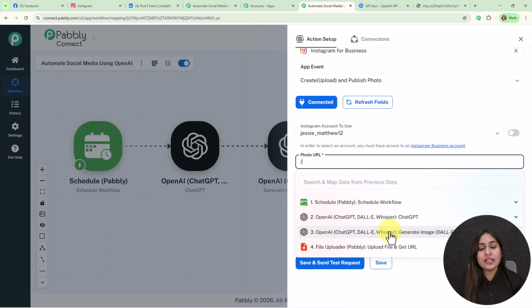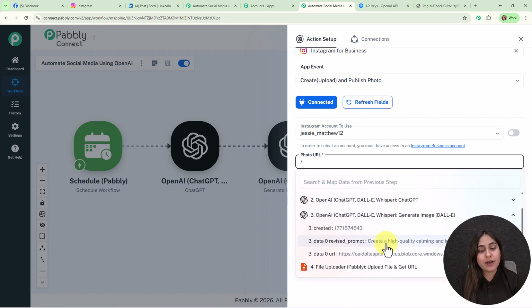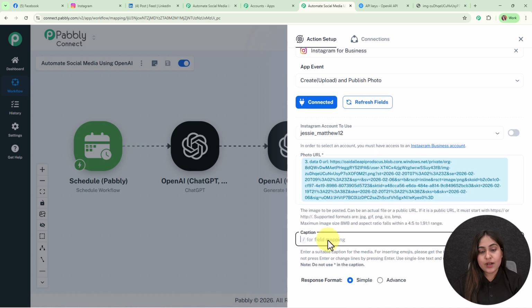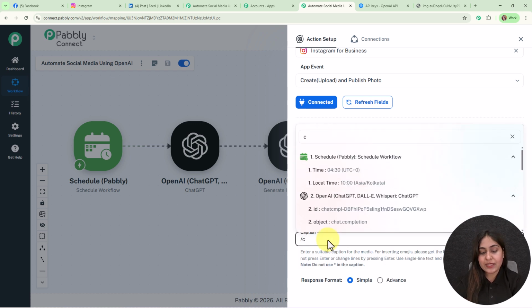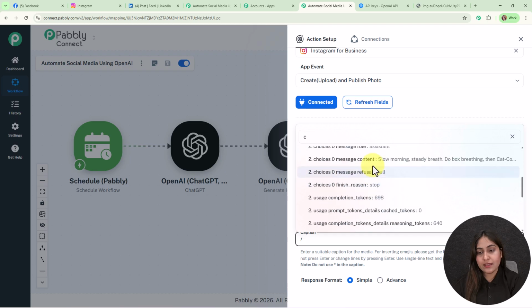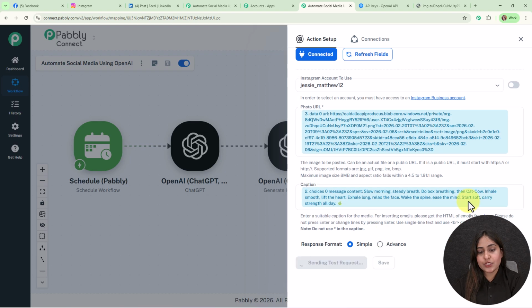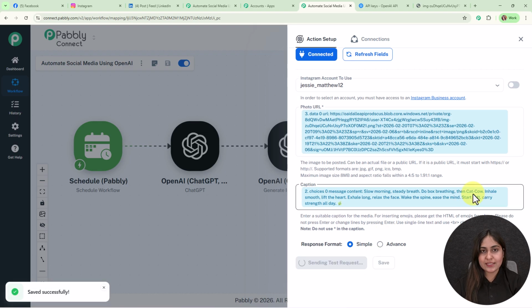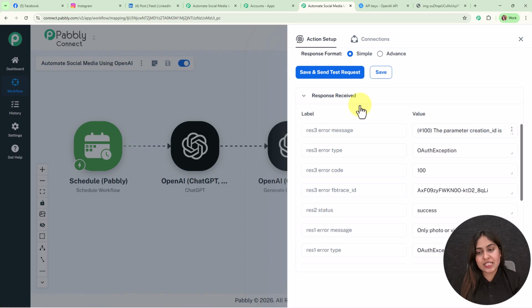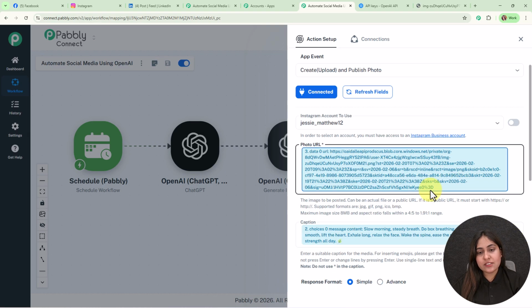But before that, let me show you that it actually does not accept the long file URL generated by OpenAI. Let's map this URL over here. Then we're going to map the caption generated by AI. So this is the caption, and we're going to click on save and send test request. And here you can see we have received an error for the media that we have uploaded because it does not accept these long file URLs.